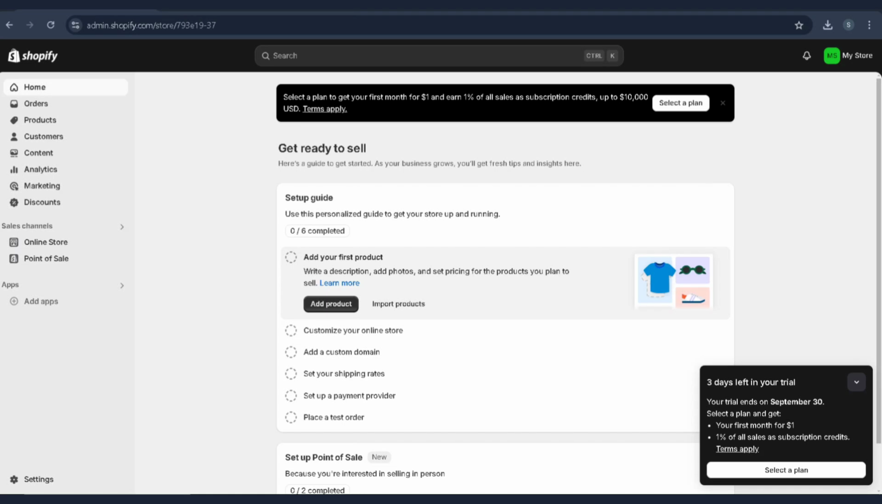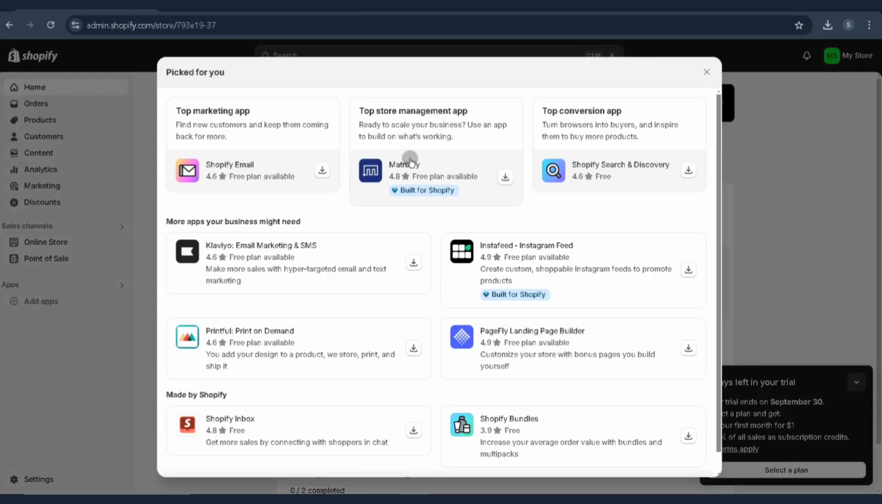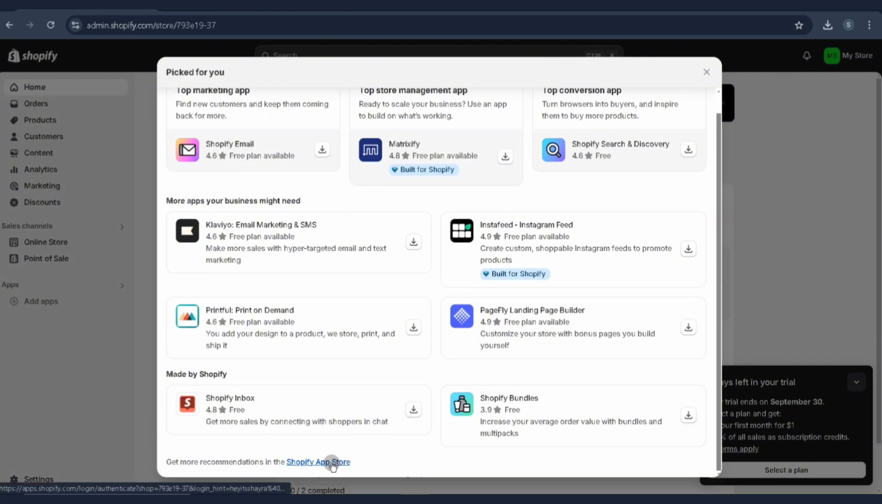Once you're signed into your Shopify account, go ahead and click on the Add Apps button, which you'll find under the Apps section at the left side of your screen. Click on Add Apps, and this will allow you to add Shopify apps from your Shopify App Store. So click on Shopify App Store.